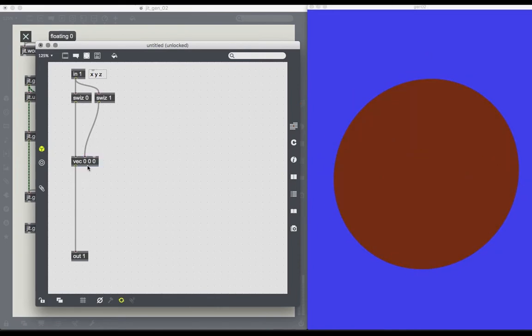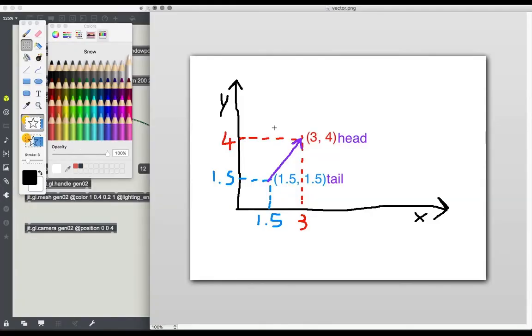So let's take a look at this object. It's called vec. And this is what I was talking about before, that in jit.gen we can actually use vectors and vector operations like dot product, cross product, the length of a vector. All these kinds of operators are vector operations. So let's make a pause here and see what a vector is.